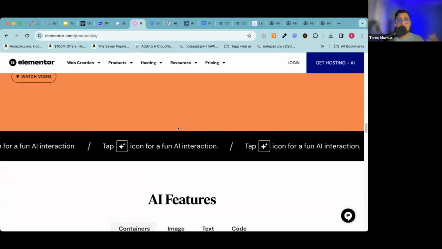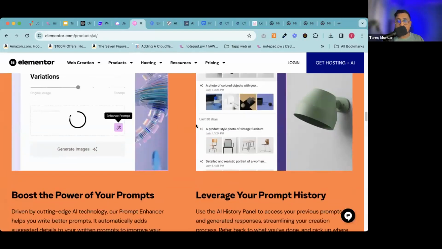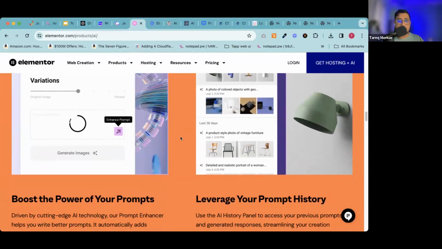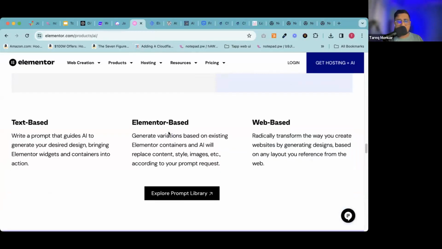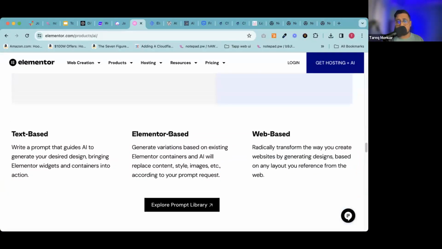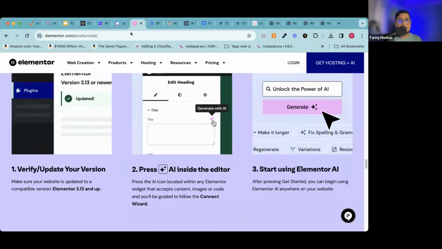I recommend trying out Elementor. You can generate images, you can generate text, you can generate a layout, landing page variations. It's really amazing. I would recommend everyone to try this out. Now let's talk about the next big thing.